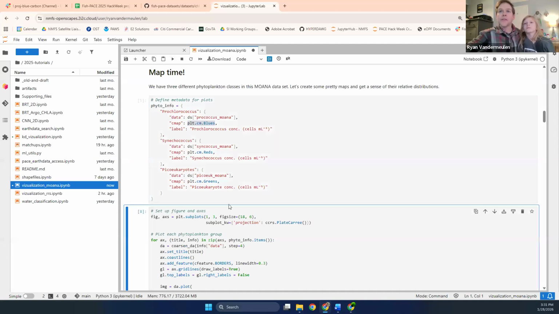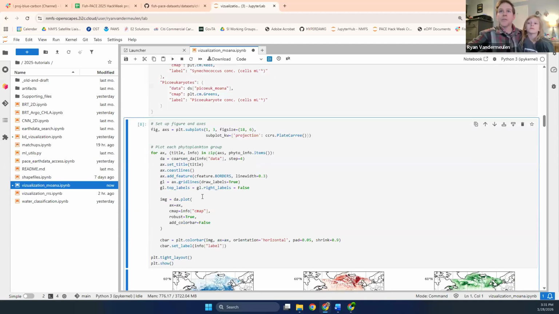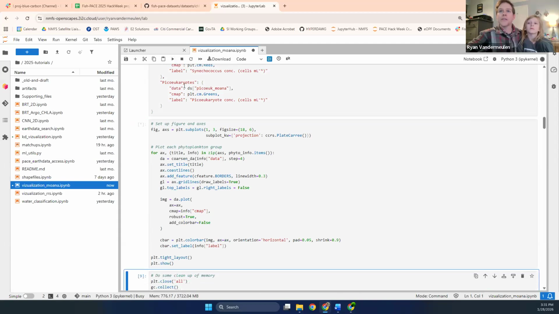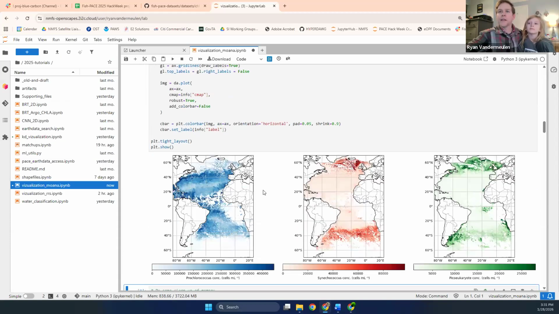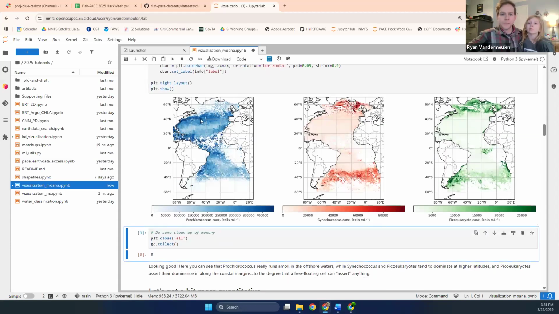All right, and then we plot this up and get our grid lines and coastlines and borders and whatnot in there, so we can get a sense of where we are. So the result, you get these 3 maps here. We have these 3 phytoplankton groups, and we're going to look into these a little deeper, but these give you a quick visual sense of where each group tends to dominate.